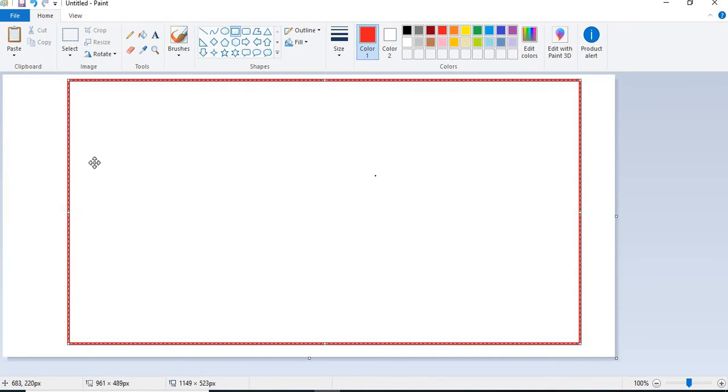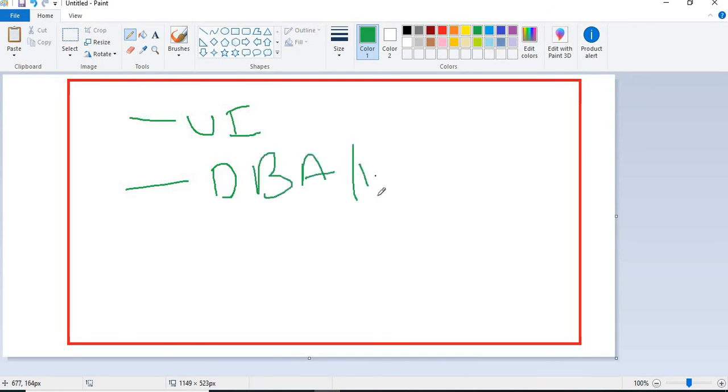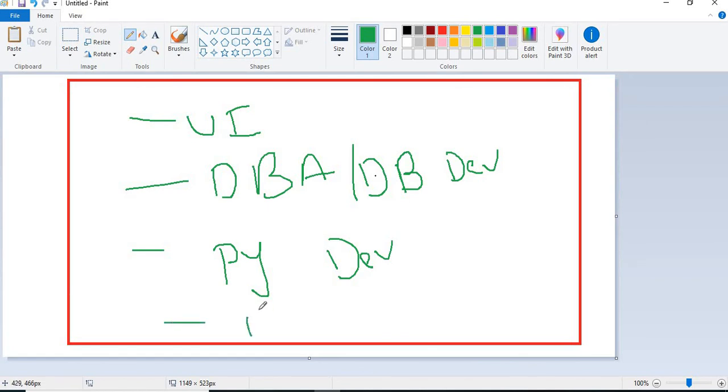When I need to develop an application, when I need to develop a project, I need multiple people. So I need UI developers, let us assume. I need database administrators and I need database developers, DB developers. Next, Python developers or any programming language developers, and I need testers, and I need some project manager and scrum master. Everything is there.